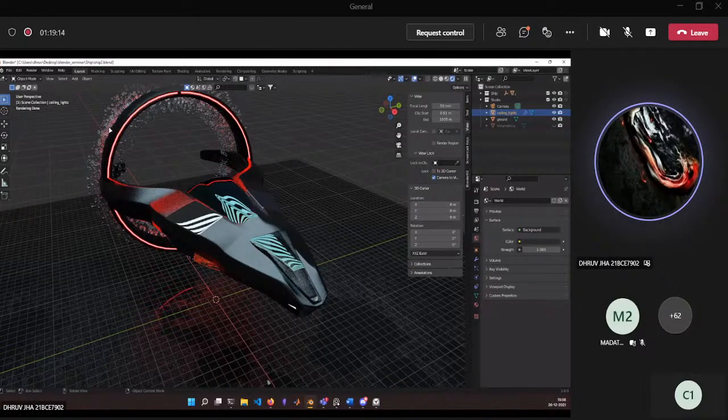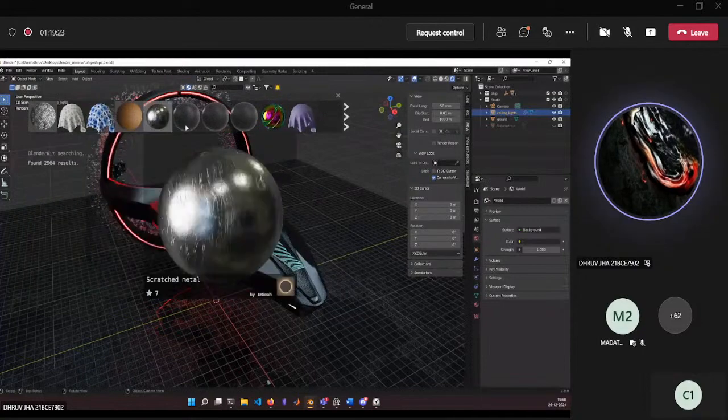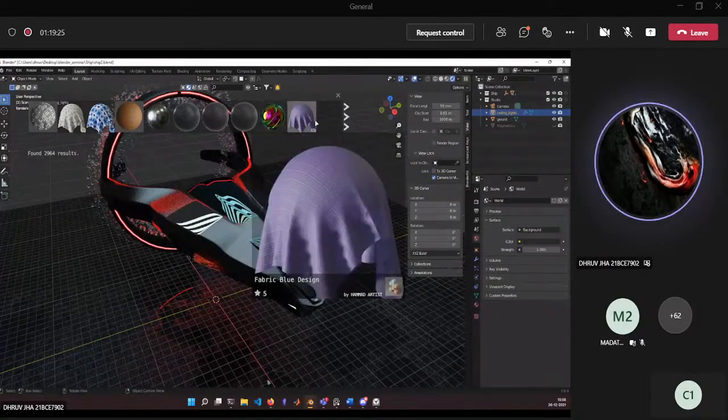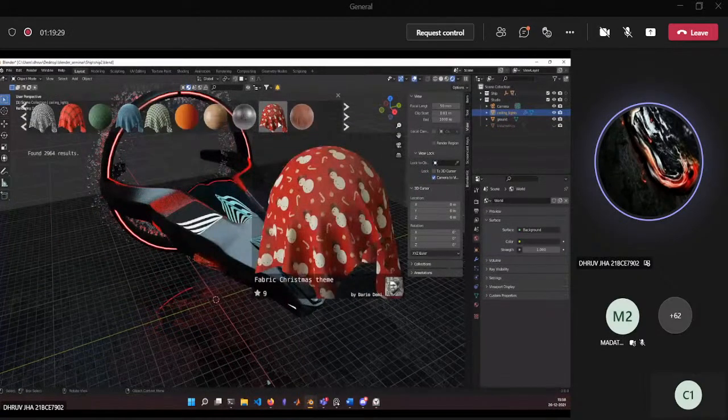Write this down. BlenderKit. See this? Let's type metal. Set it to this icon, which means materials. All free. You can import these materials onto your objects, and that's what they look like.